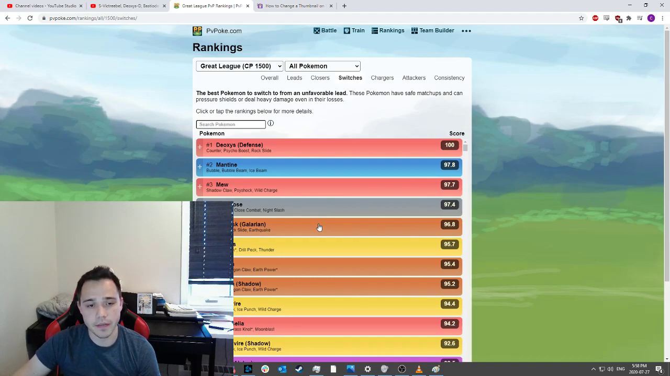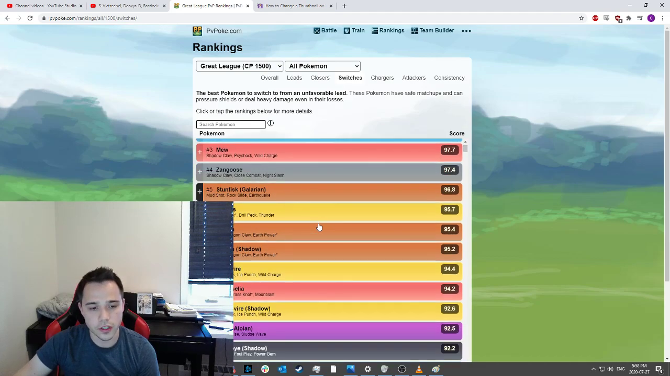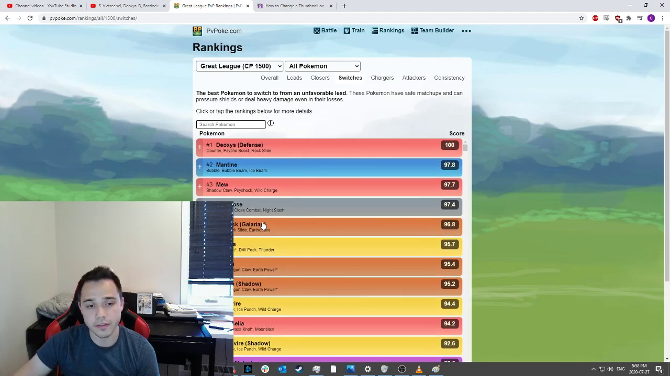but at the same time, the typing and stats and move set for this Pokemon are just amazing, and it checks exactly the Pokemon that you would want to check in the first place with Bastiodon. So I do think he's a good check, and I'll be trying him in both the safe switch and the closer position. But yeah, so that's pretty much it.